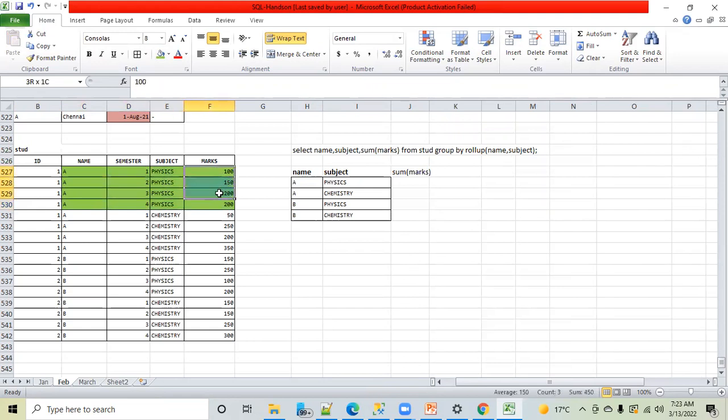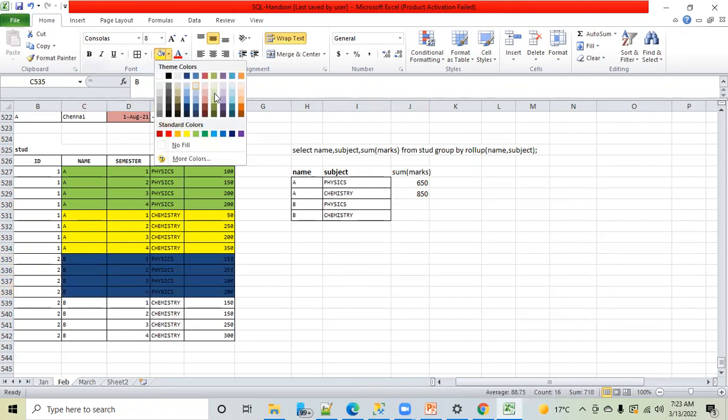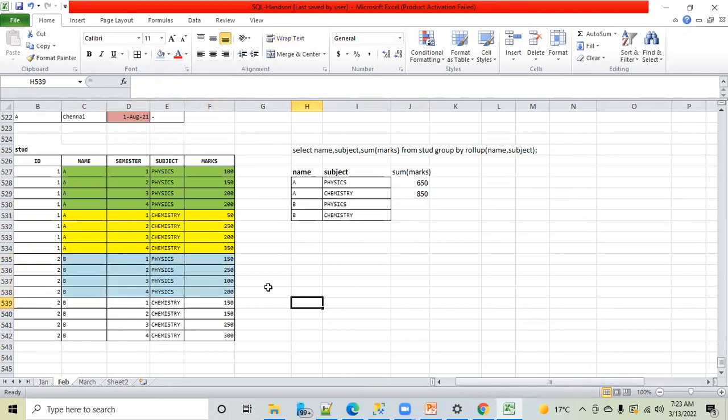If you add all the marks, how much will it come? 650. Can you see here? So this will be 650. Okay. Second group, A chemistry. So this is your A chemistry, guys. What is the sum of marks? 850. So here this will come 850. Hope this is clear. And then B physics. How many B physics records are there? Again, I have 4 records with B physics. What are the total marks?